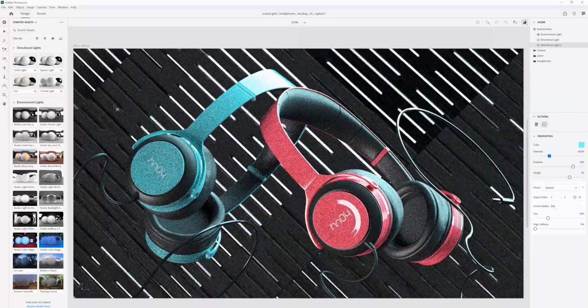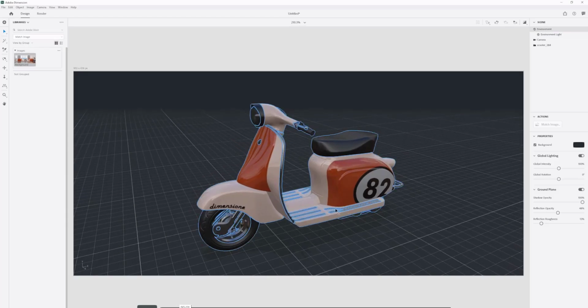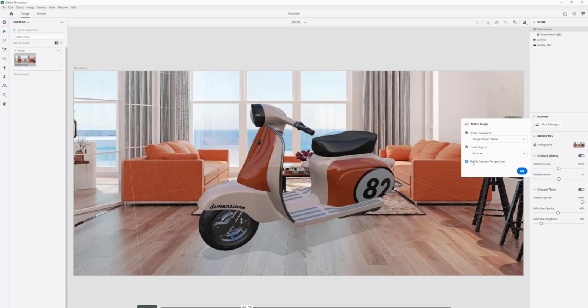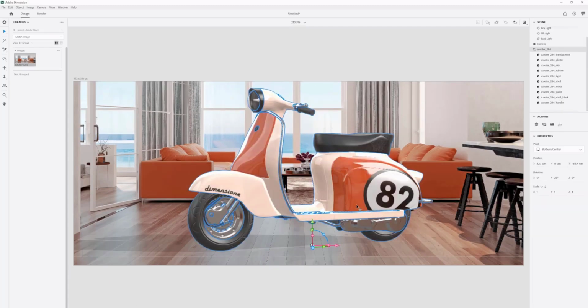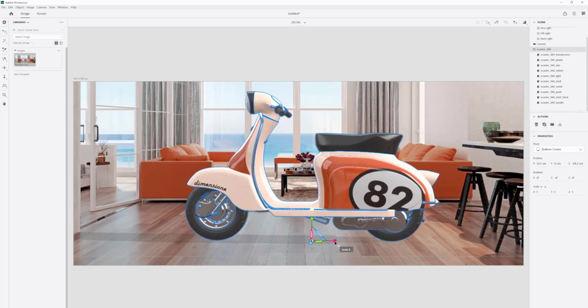The next cool feature that is coming to Dimension is match image. So have you been in that situation where you want to match your 3D object with the background object that you have, or maybe a picture that you've taken? In Dimension right now, if you're doing product design, product photography, or you just want to do some cool product rendering, you can now get that product and match it against the background.